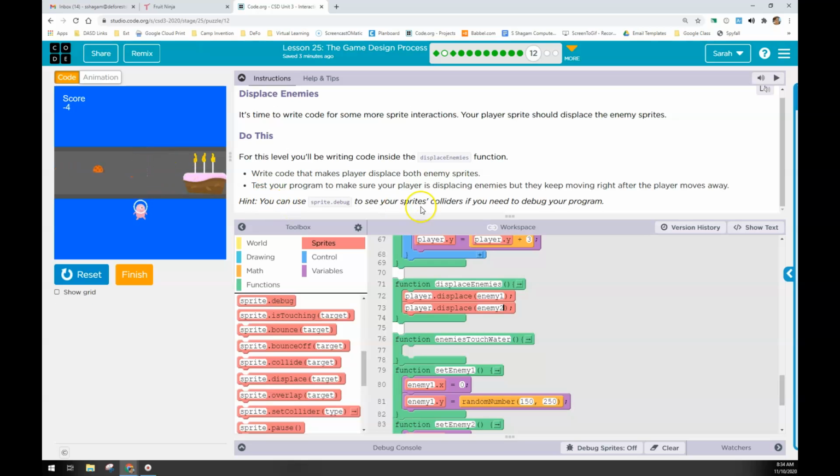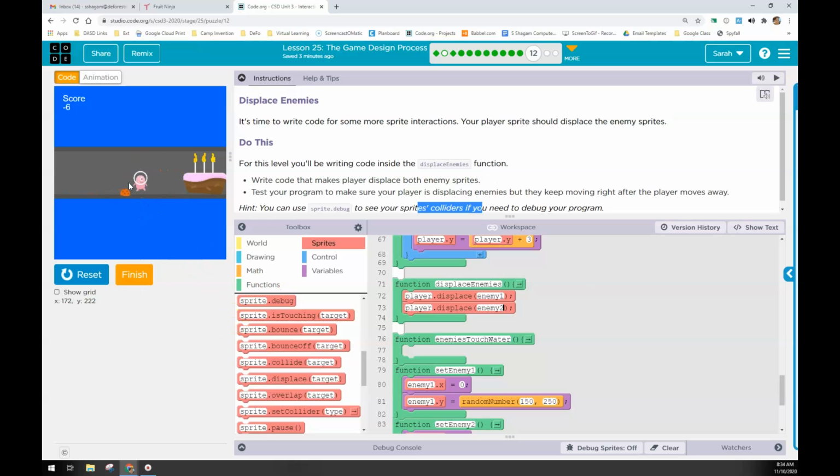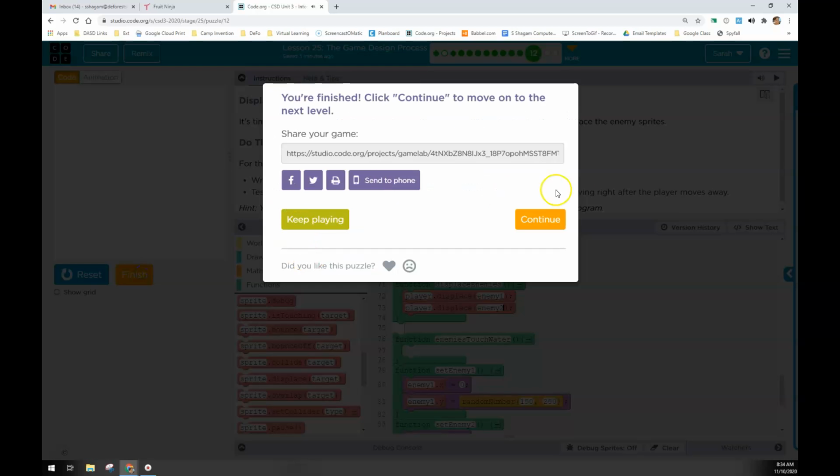You don't need to worry about debugging because it's fine. The debug boxes are in the right place. I'm not having any issues with where I'm touching the sprite. I'm not going to bother debugging.